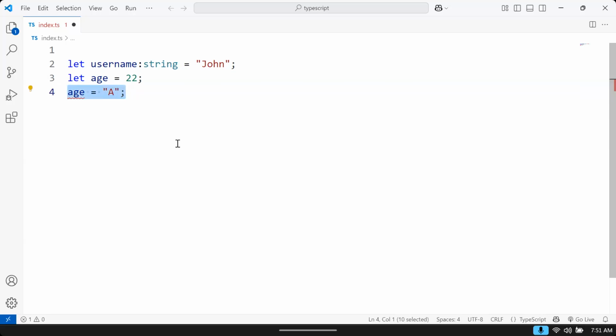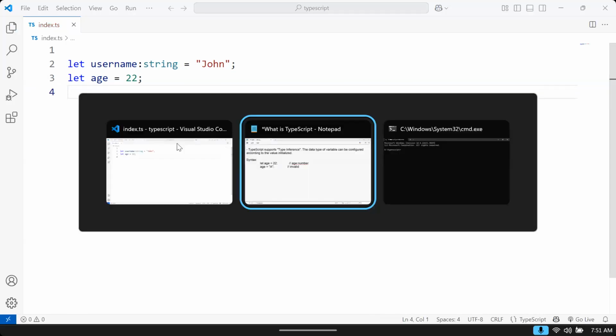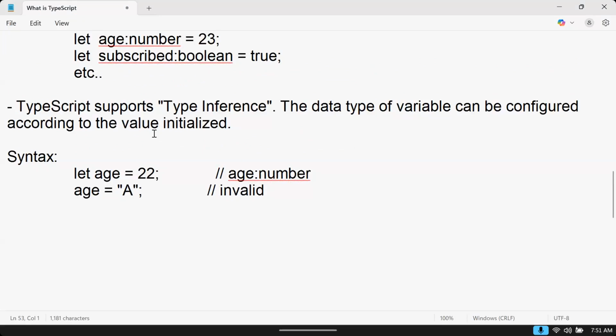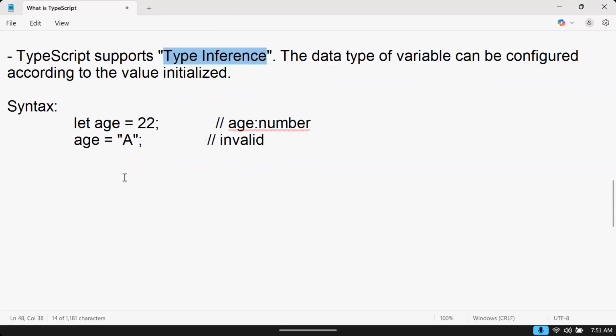So JavaScript does not support data types and will not restrict data types, but TypeScript allows data types. And while working with data types, one important concept is type inference. Another important concept is that TypeScript supports union of types. This is also very important while working with data types. It supports union of types and it is very much required also.